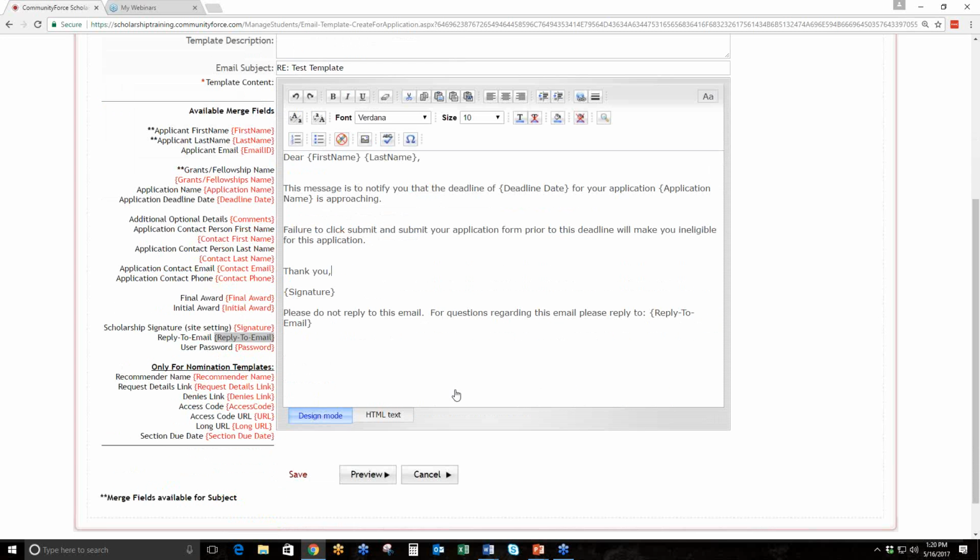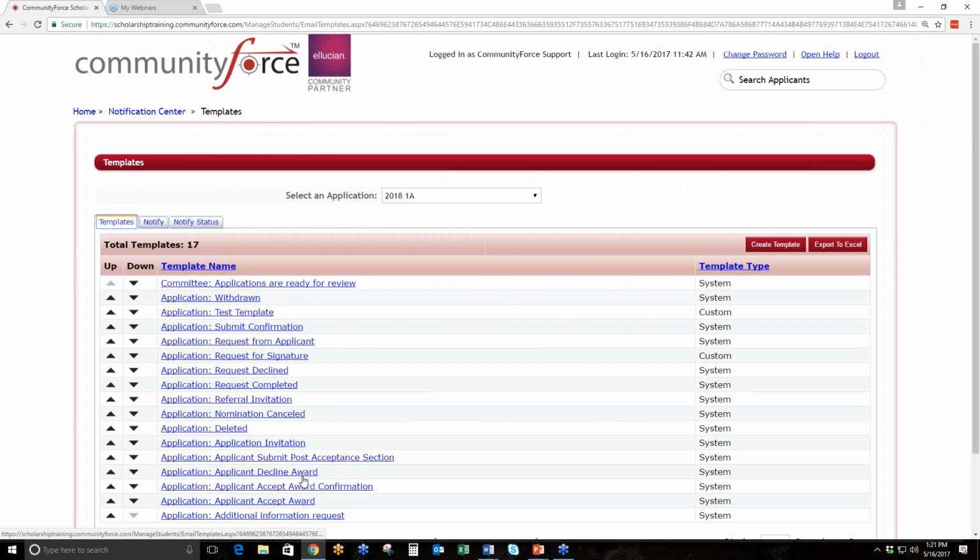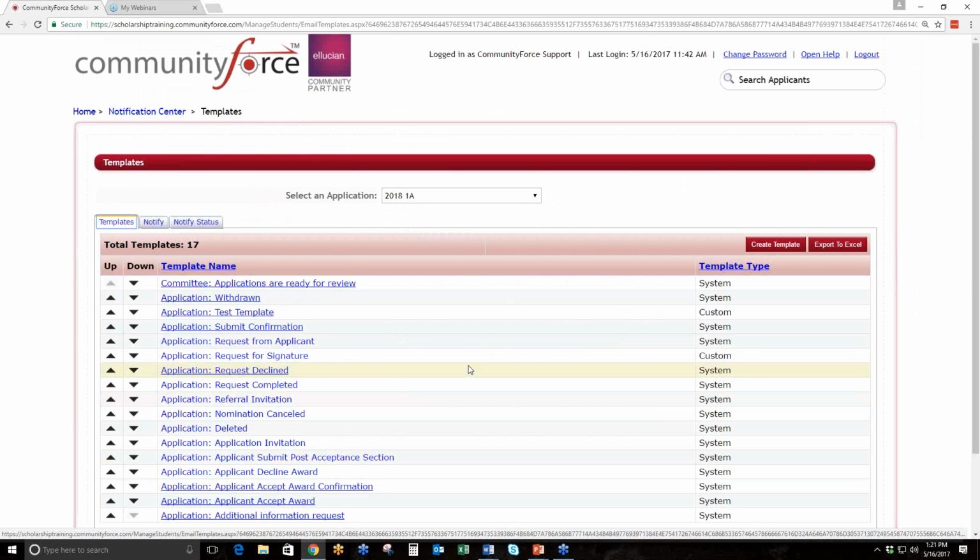And so this is how you would create a template. I'm going to go ahead and click Save. Once you create that template, you will see it here in the listing, and it'll show as a custom template.